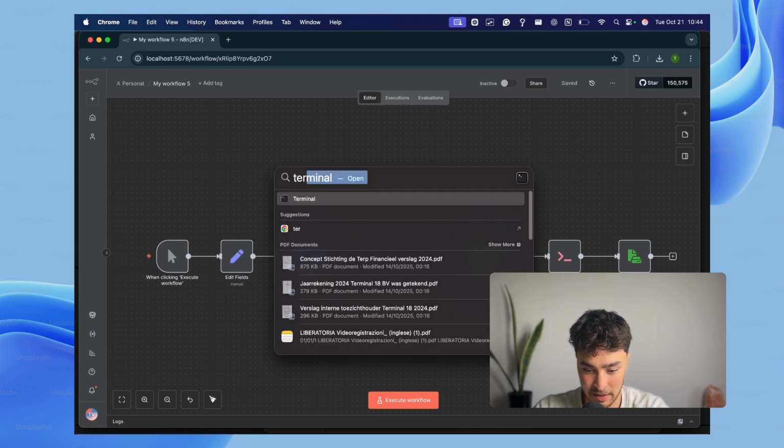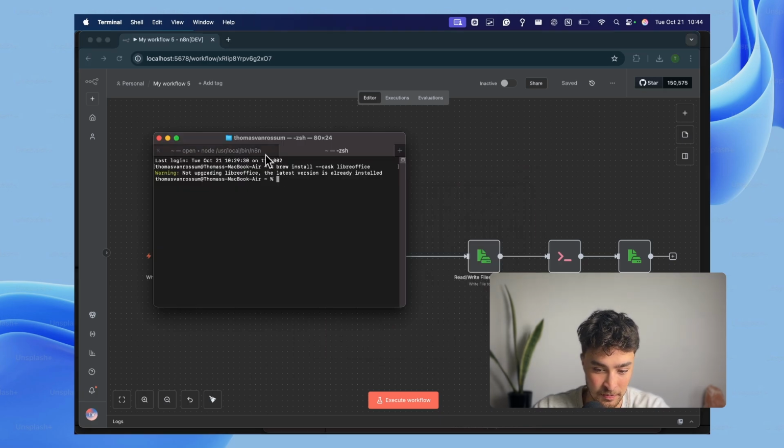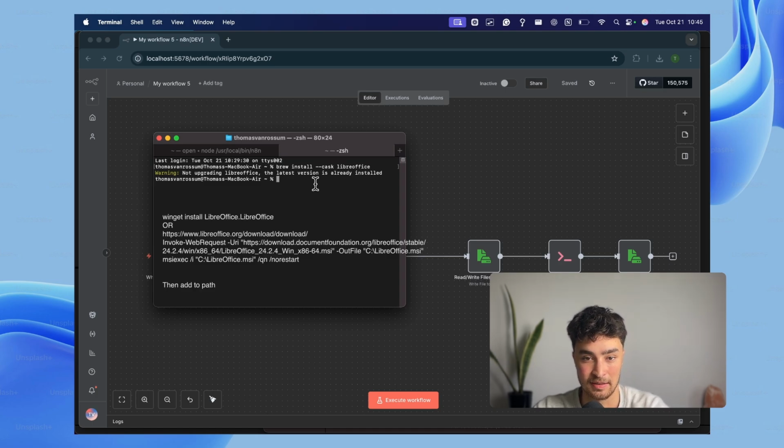So on my Mac, let's type in terminal. And what you then have to do is type brew install --cask libreoffice. Now this would normally download LibreOffice, but in my case I already had it, so it said not upgrading. That's basically all you have to do on Mac, and on Windows you have to type in this command. And then you also need to add LibreOffice to your path, so it's accessible to N8N.